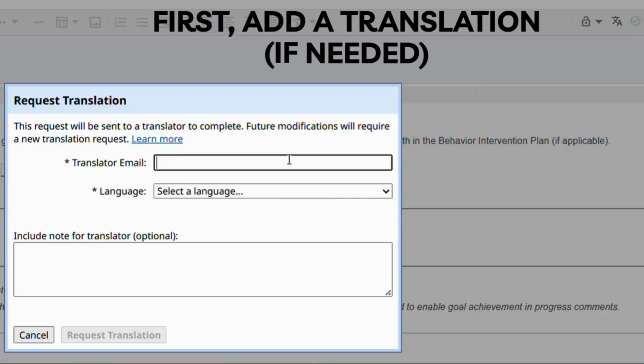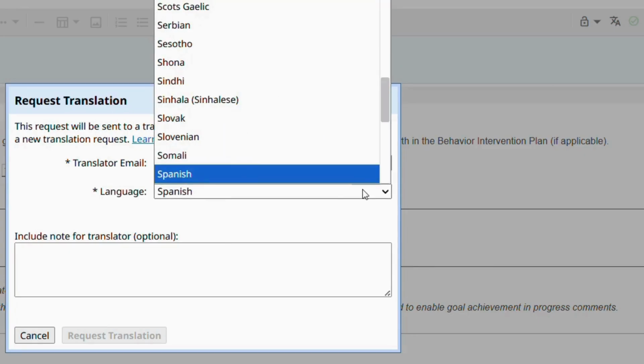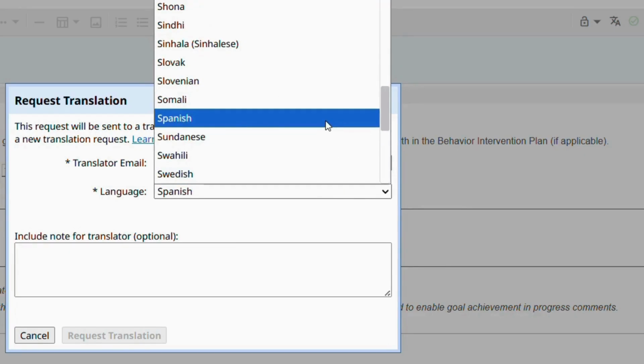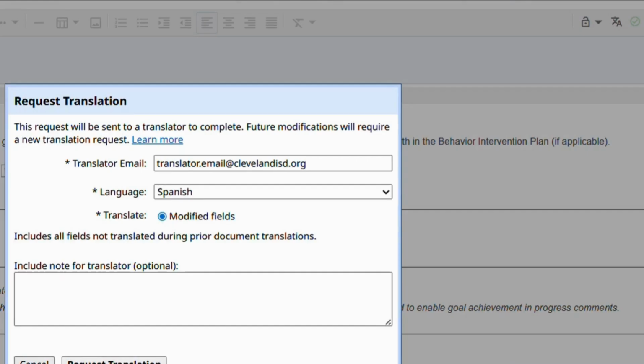The first step in this is to translate it. If it needs to be translated, you would go and click on the translate button, put in the email address of the translator from your campus, put in the language, and check modified fields under the language. Then when you click request translation, an email will be sent to the translator requesting them to review the translation. Once they've approved it, then the translation will be available in the progress report.